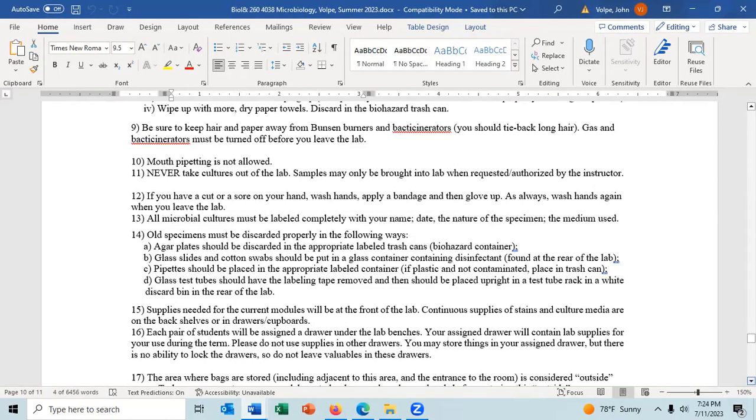If you have a cut or a sore on your hand, you should wash your hands as normal, apply a bandage, and we do have Band-Aids in the first aid kit in the lab, and then put the glove on over the Band-Aid. And then when you leave the lab, take off the glove, go wash your hand, and it's up to you if you want to replace the Band-Aid or not.